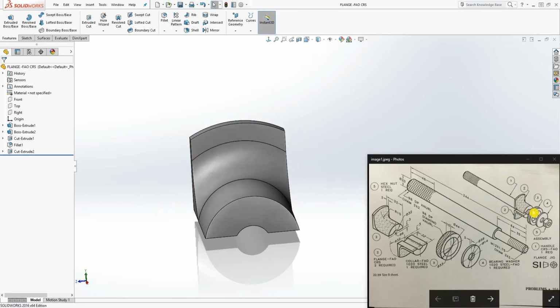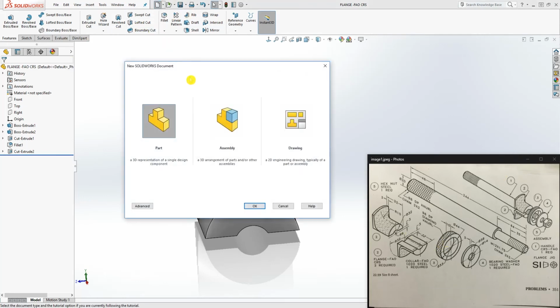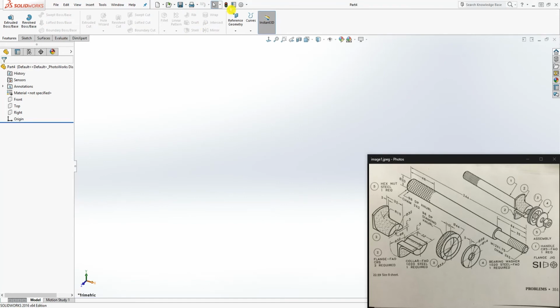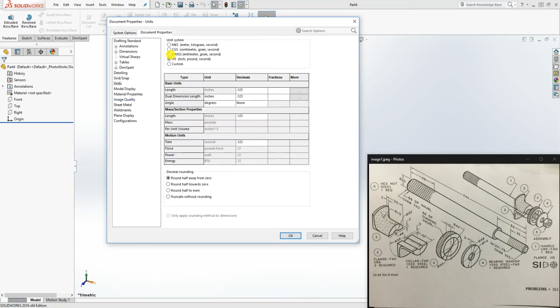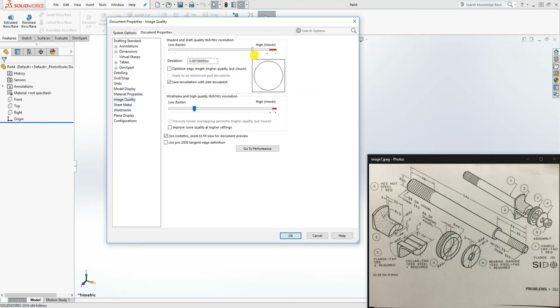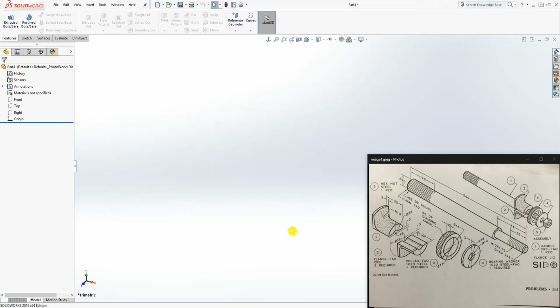So we are moving on to part 3, which is this part. New part. I'm going to change my image quality. Please excuse my phone. I'm going to change my dimensions first to millimeter, and also change my image quality somewhere right here, and click OK.